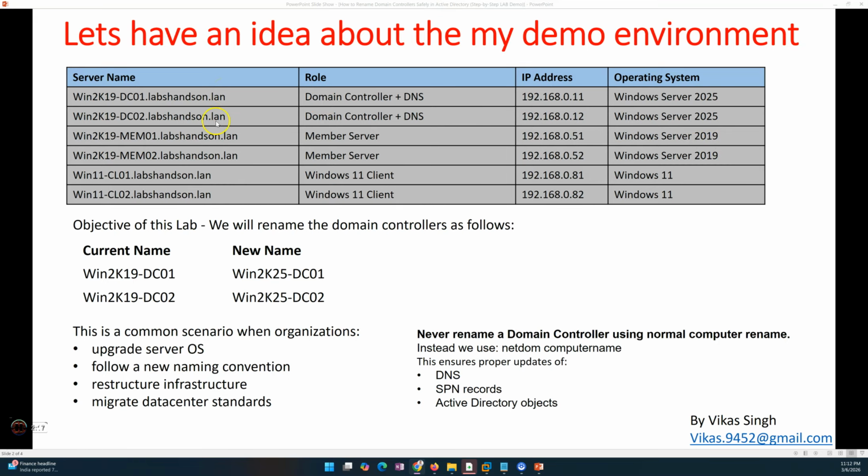There are many reasons why you may need to rename your domain controller. A common scenario is when an organization upgrades the server OS, which is my case. I have upgraded from Windows Server 2019 to 2025, and the organization may be following new naming conventions, restructuring infrastructure, or migrating to data center standards and all those things.